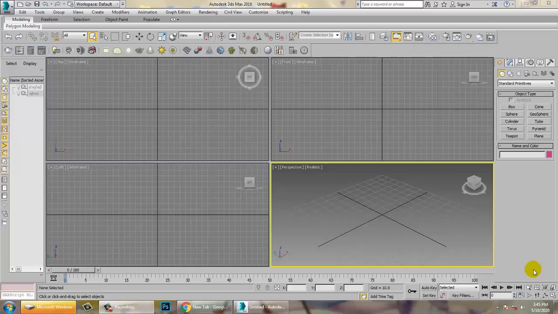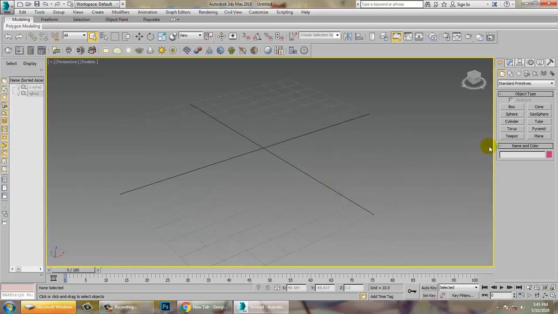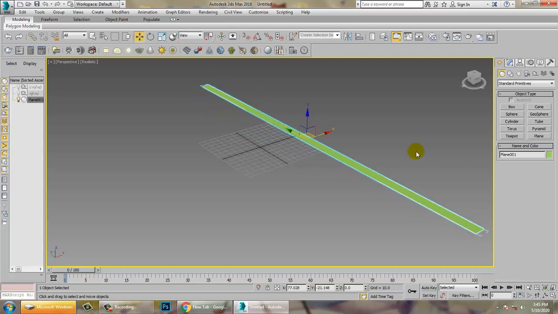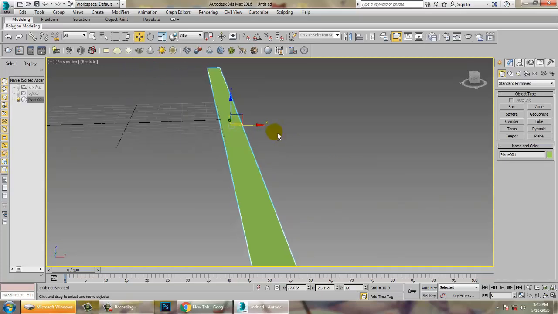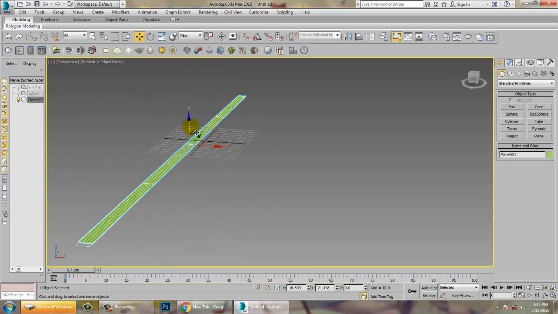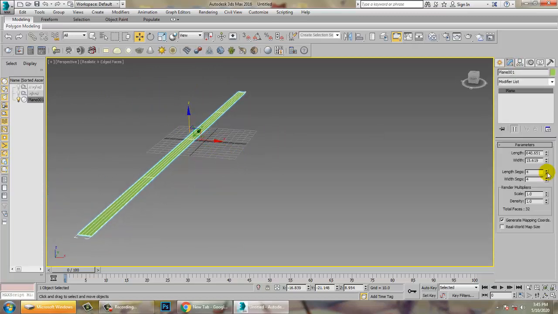Hello all. So in this tutorial we'll see how to create a curved texture on the road in 3ds Max. So let's get started. Very first of all, let's create a road using a plane over here, and increase its segments.